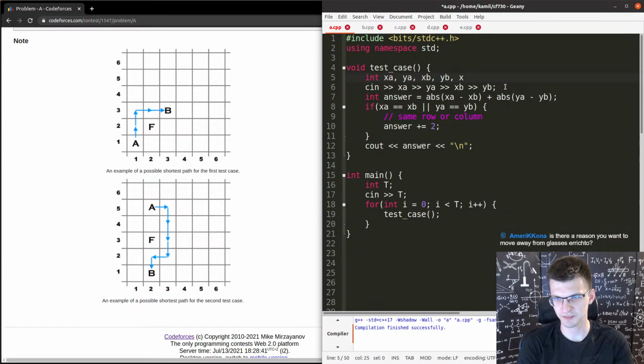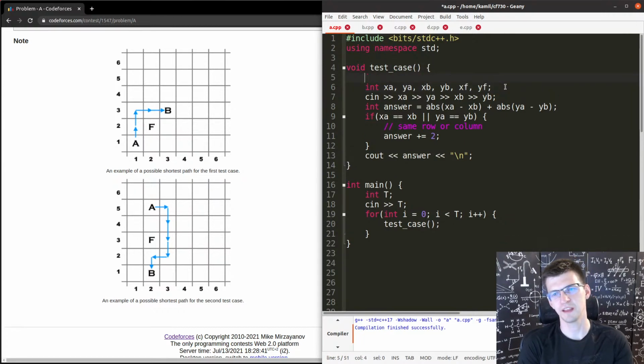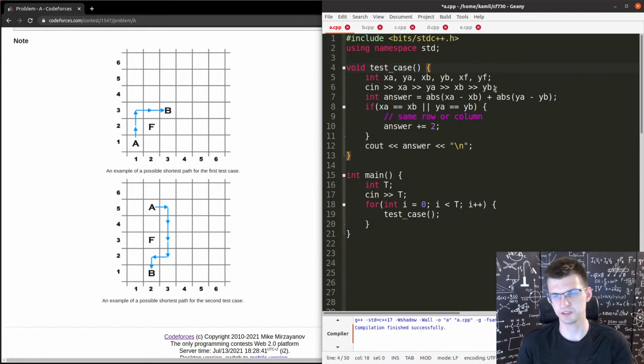There is xf, yf. By the way, the naming here is very bad. If I was to implement this again, I would go with maybe pairs a, b, f, and I use a first, b first, and so on. Because right now it's so confusing, and I think it's easier to make a mistake. We want this.